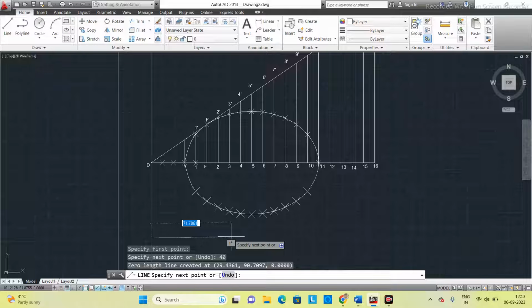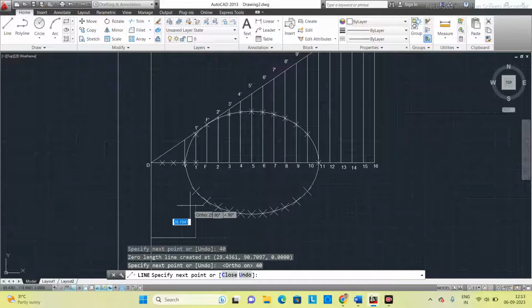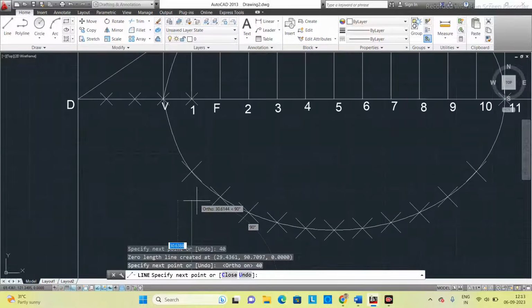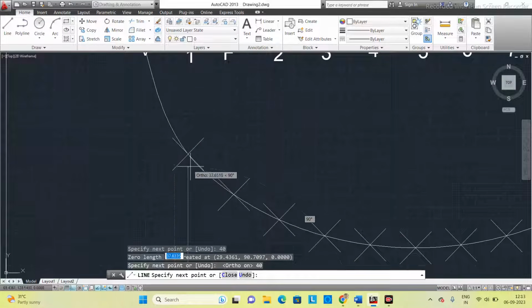So to make a horizontal line, press F8 and click 40 mm. Then in the vertical direction, take the line up to a point at which it intersects the curve, the ellipse. Okay, so this is the point it is intersecting. So I am going to click at this point.